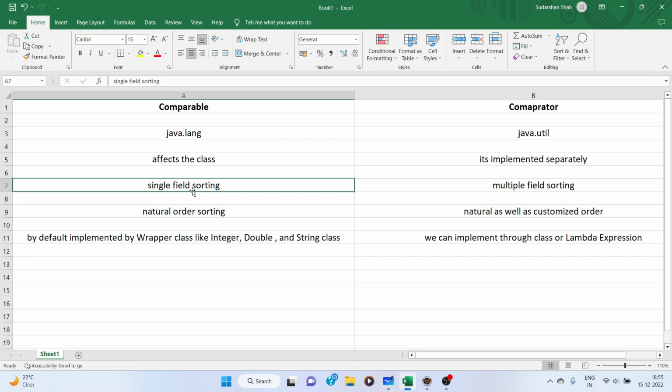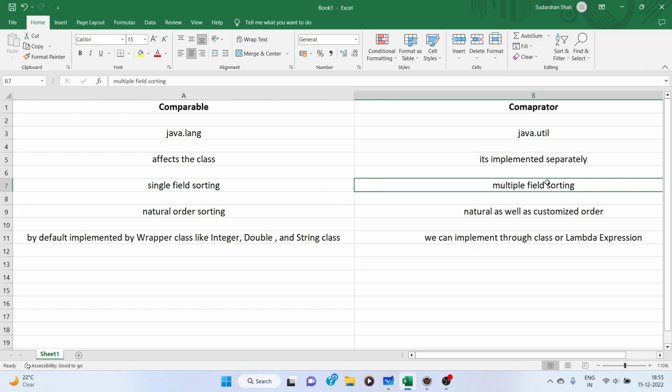It only gives the facility to do single field sorting, whereas with Comparator we can implement the interface as many times as we have fields, or as many different conditions and customizations as we require.